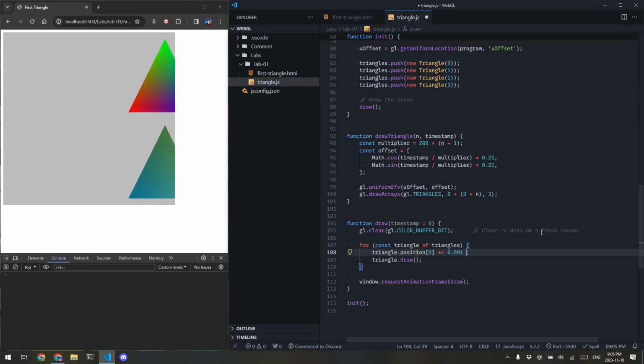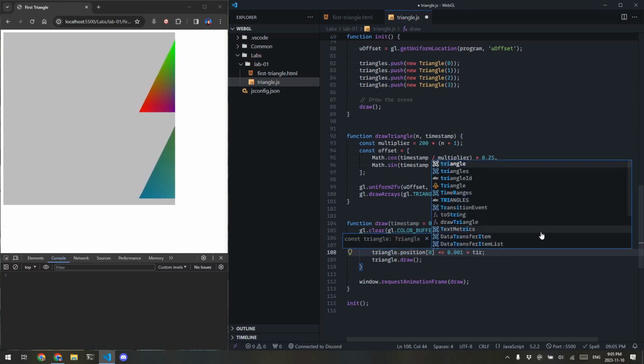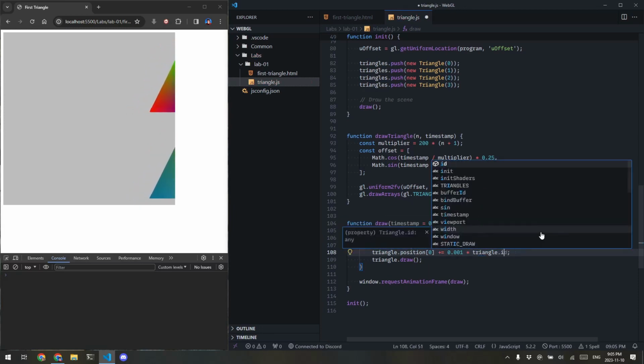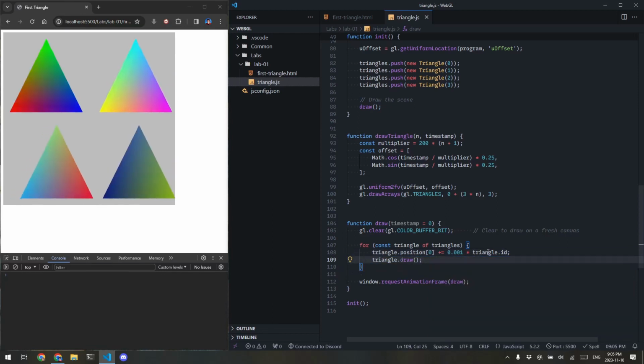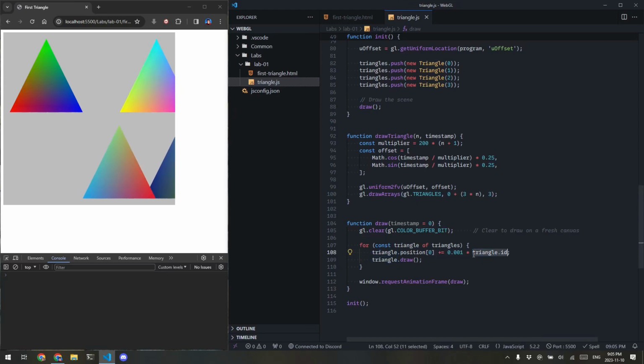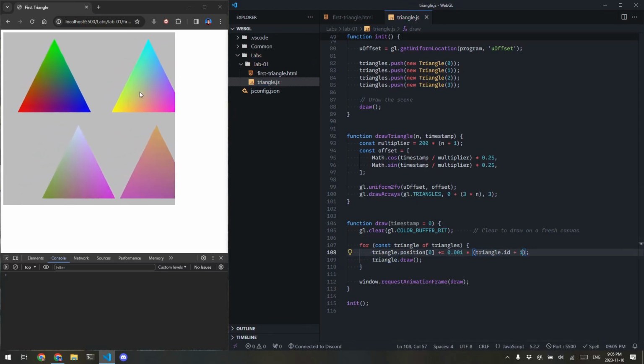Now I could even do something like use the triangle's ID to have some move faster. So actually this one is times 0, so maybe I can do times ID plus 1. There we go. So now again, they're all moving differently.